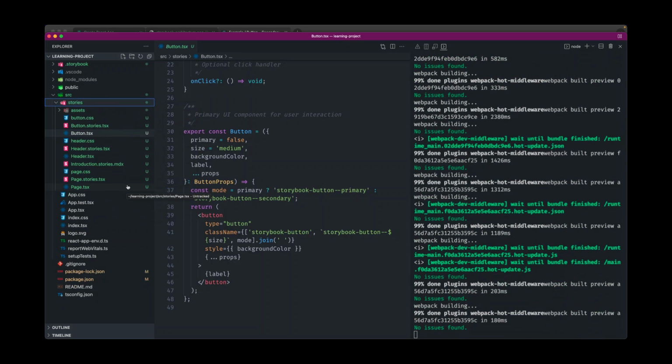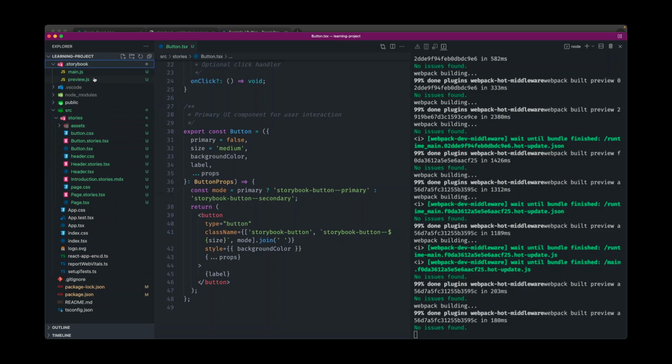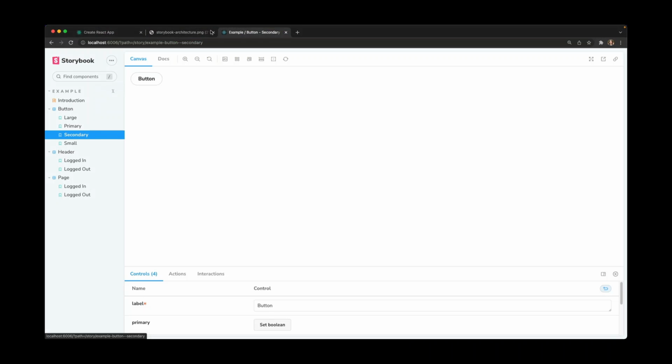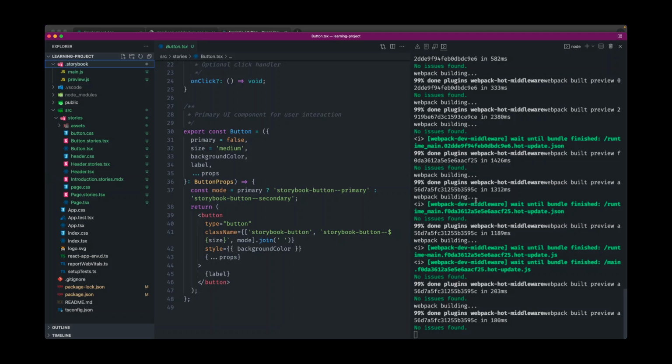And together with the stories folder, Storybook also added a folder called .storybook. Inside of it, there are 2 files. One is called main.js and the other one is called preview.js. It's important to think that Storybook is a combination of a server and a client. So what we're seeing right now is the Storybook client, and what is happening right here is the Storybook server.